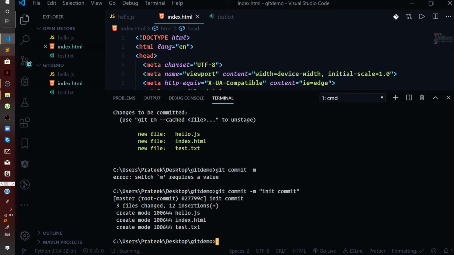So now Git will say that your new commit is created. You can see it saying master initial commit, 3 files have been changed, 12 insertions. As you can see in index.html, I've already added some lines of code. It also says create mode for hello.js and index.html. So it has created modes for your files. Now we have nothing to commit since we have made the commit. Your new commit is now created.